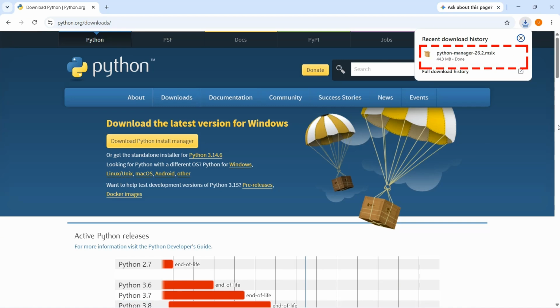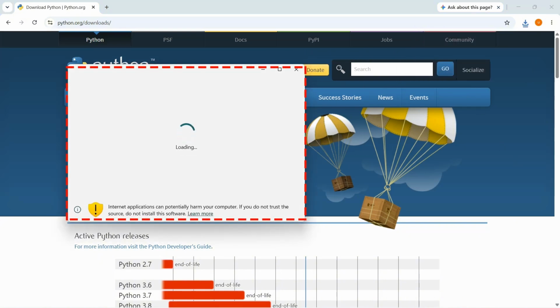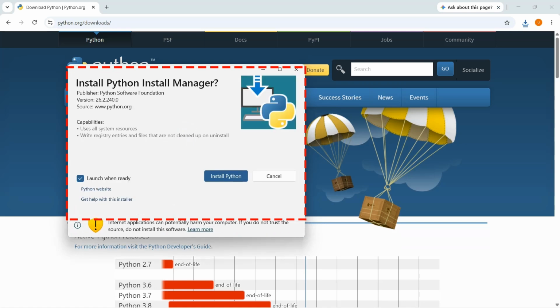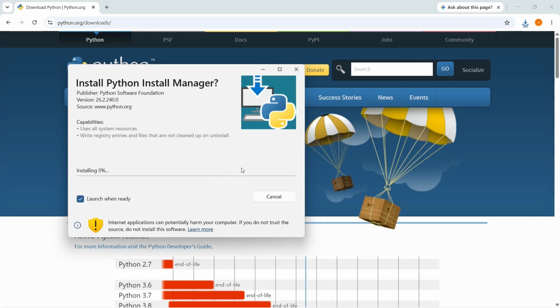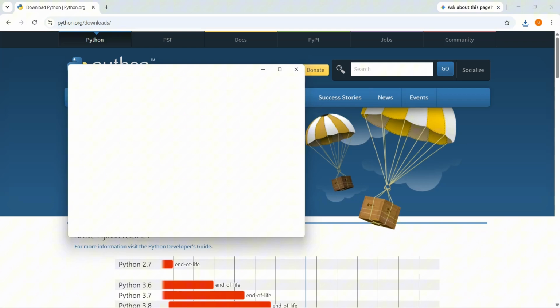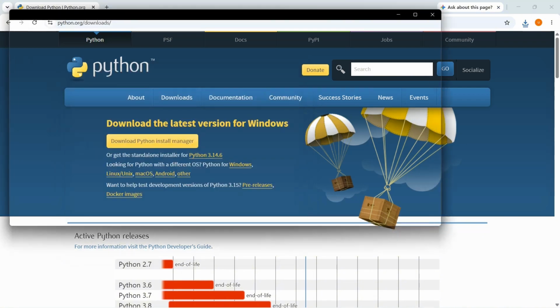Once the download is finished, open the downloaded file to launch the Python Install Manager. The installer window will appear and guide you through the installation process. To continue, click the Install Python button and allow the setup to begin. The installer will now download and configure the required Python components automatically.